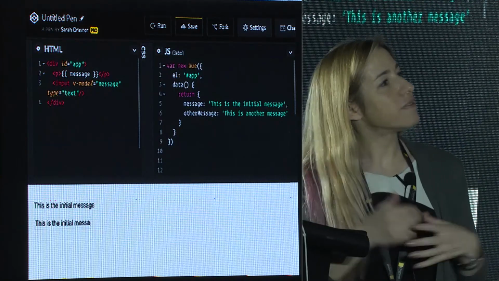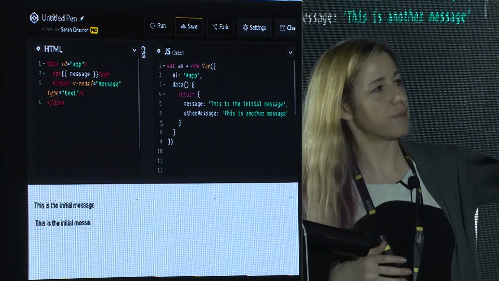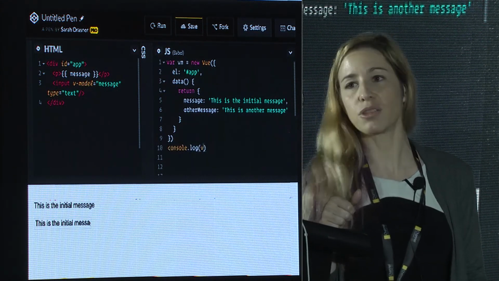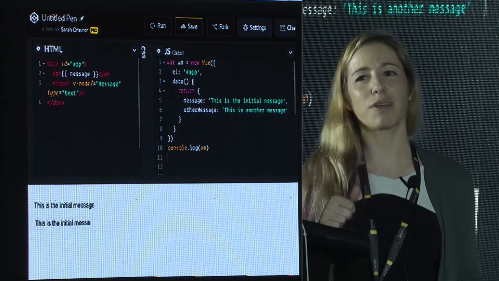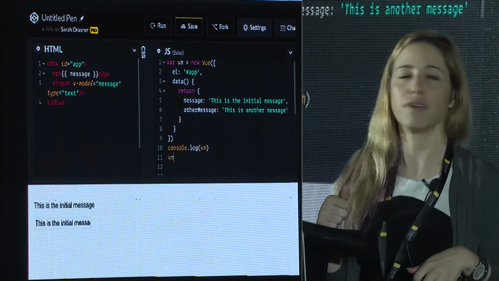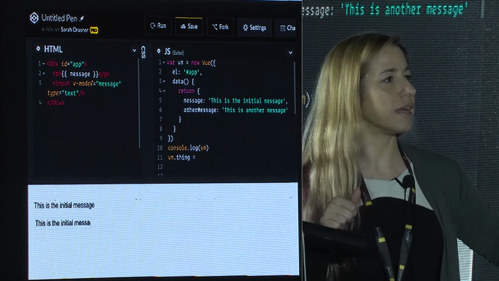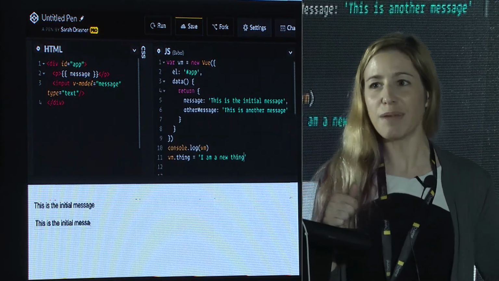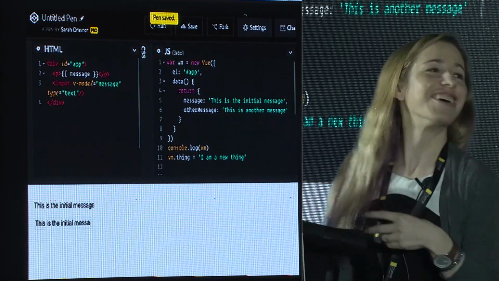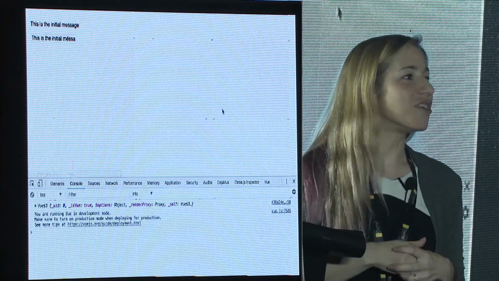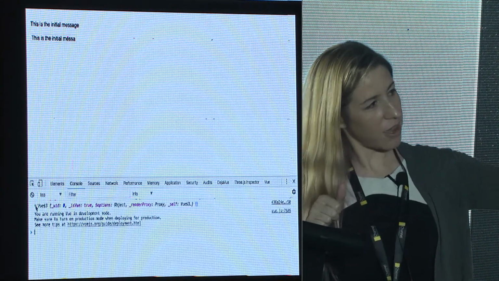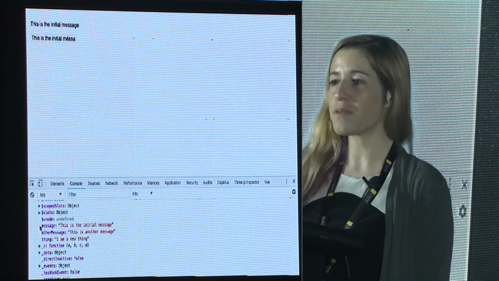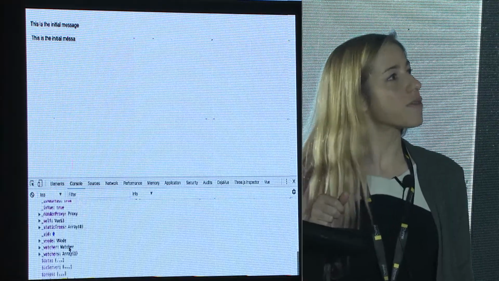So if we have something like this Vue instance with a couple of different things, a message here and another message, I can console log that Vue instance so that we can look at it really quickly. Then let's say I set a new property outside of the Vue instance. I'll say vm.thing equals some other thing. I'm typing really slowly when I'm recording this. Okay, so here we have the Vue instance in our console log. Let's look at it. Here we see the message and the other message, and we also see the other thing that we stored.